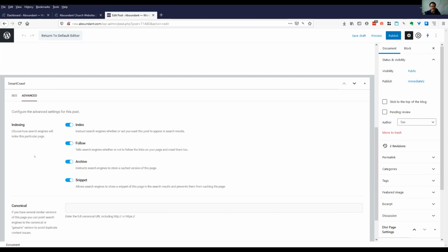Indexing tells search engines whether or not they should actually index the site. So if you have a private page or a page that you're working on that you don't want anybody to be able to see, maybe you have a page that you've created just for your council or something of that nature, and you really don't want that to be found in search engines, you can just go ahead and turn all these off. Generally, for the most part, if you turn one off, you're probably going to turn all of them off, but that's up to you.